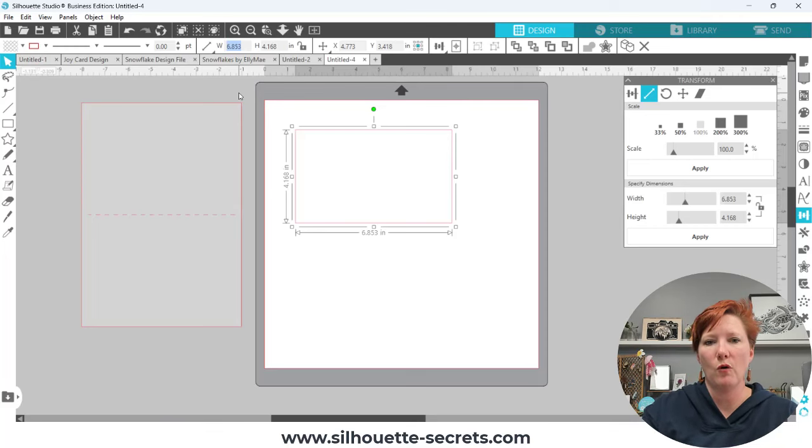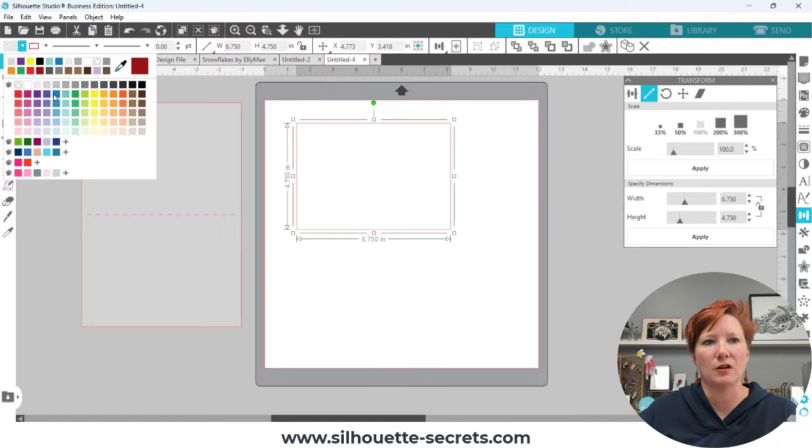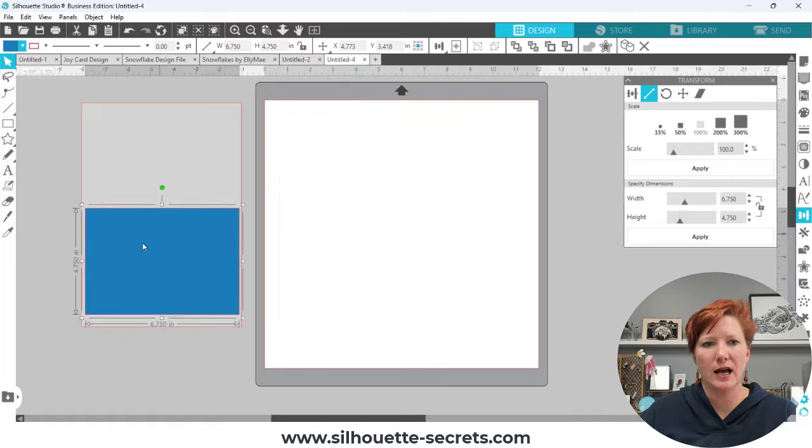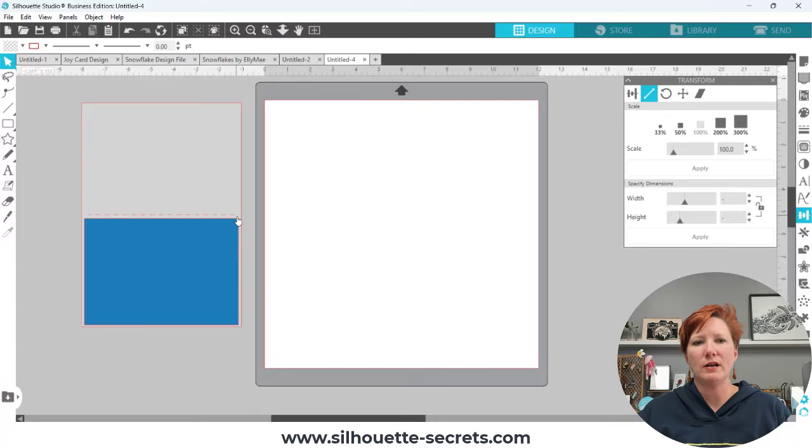So for my width, I want to set this to 6.75 and hit enter. And then for my height, I'm going to choose 4.75. And then I can just fill this with a color so we can see it and move it over here onto my card base. So what you can see here, I'm going to left click and drag across both of those and just center it across, align the center. Now I'm going to have an edge around this card here when I cut all the pieces out and put it together.